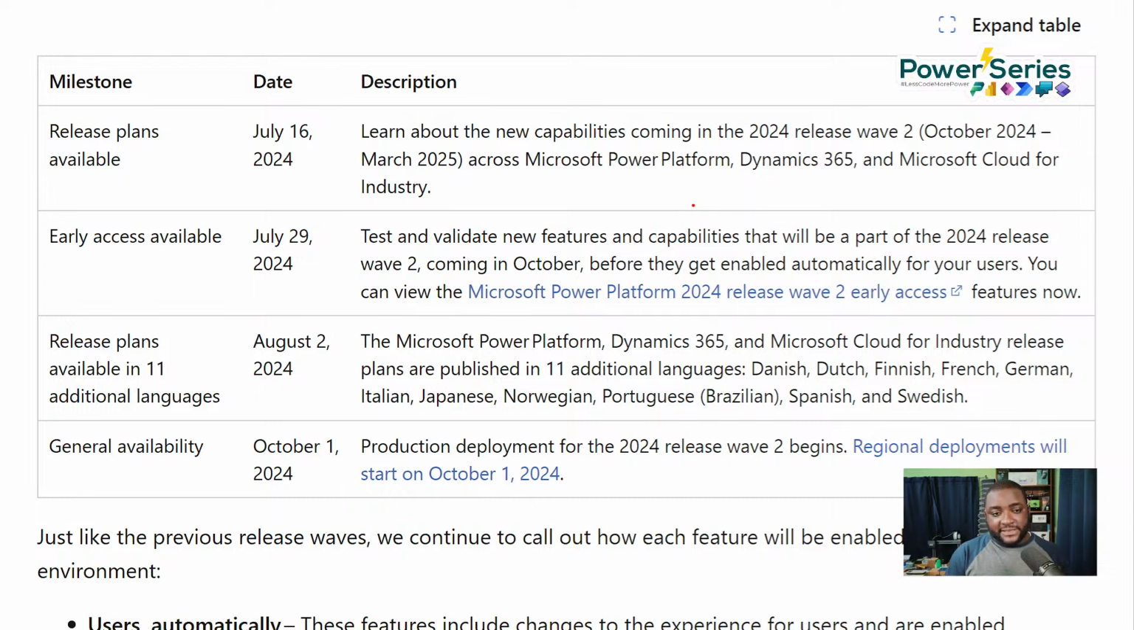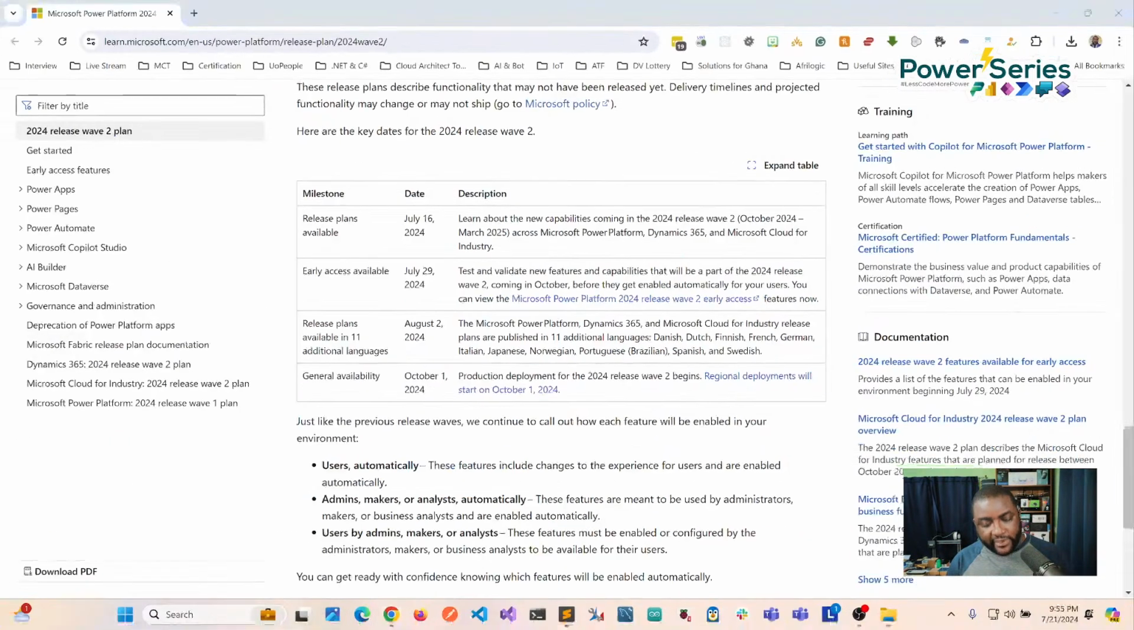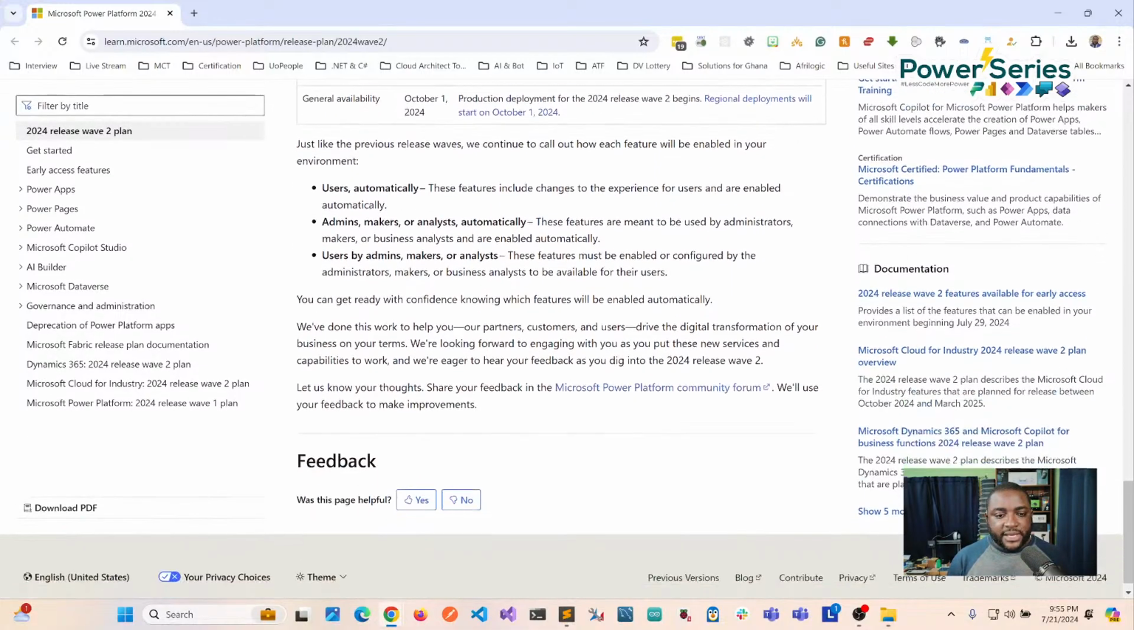Then early access to a lot of the things will be available from July 29th, so by next week, before general availability starts in October. Then the release plan will be available in additional languages. Right now it's in English, so other languages will follow. General availability for the whole release plan and wave will be October 1st. So take these notes in mind.